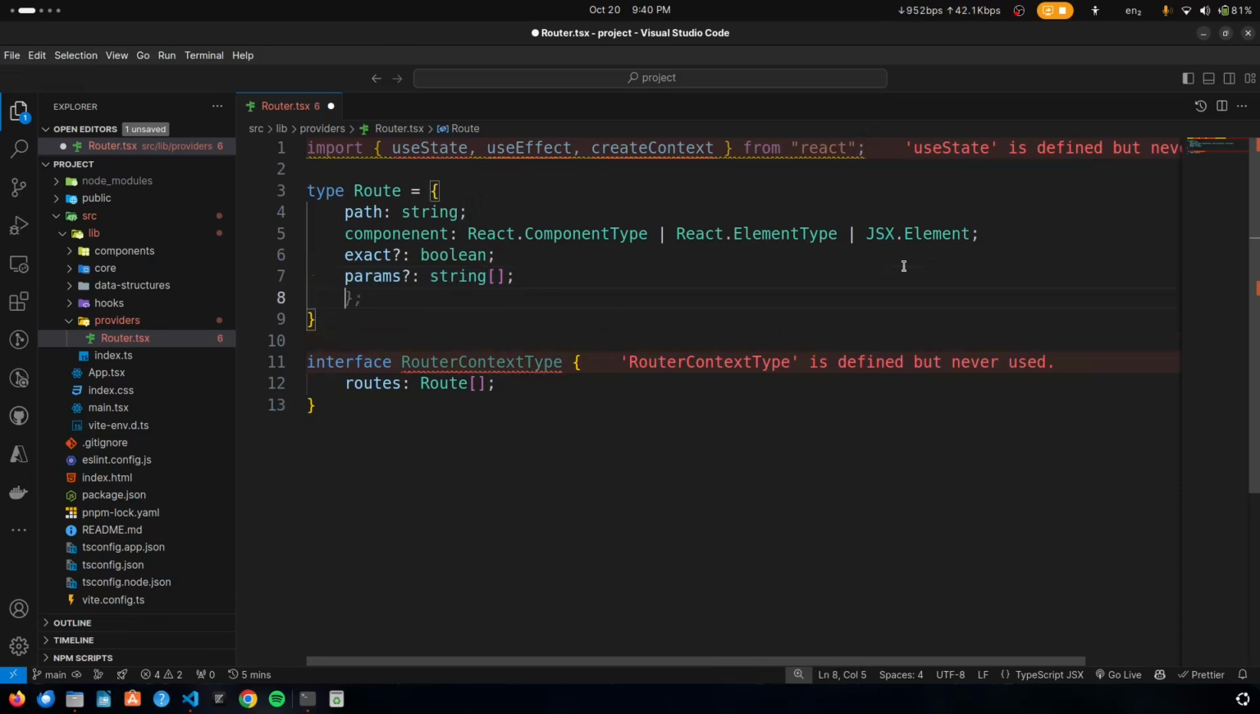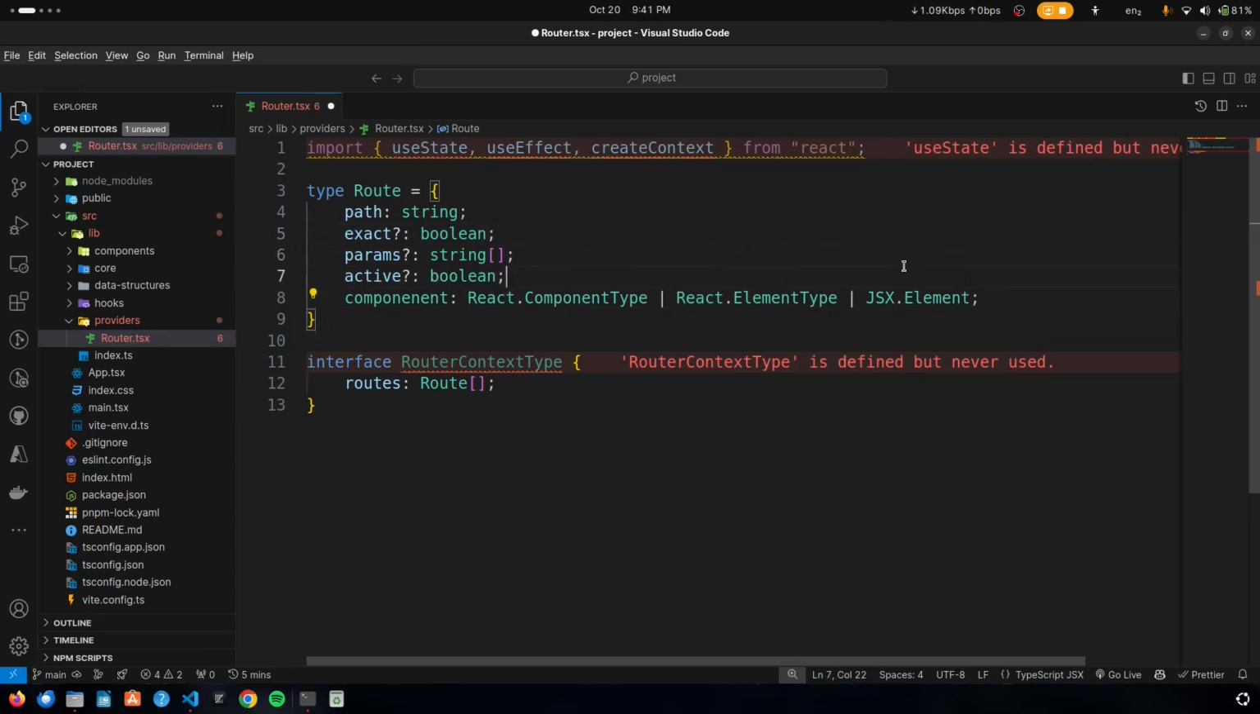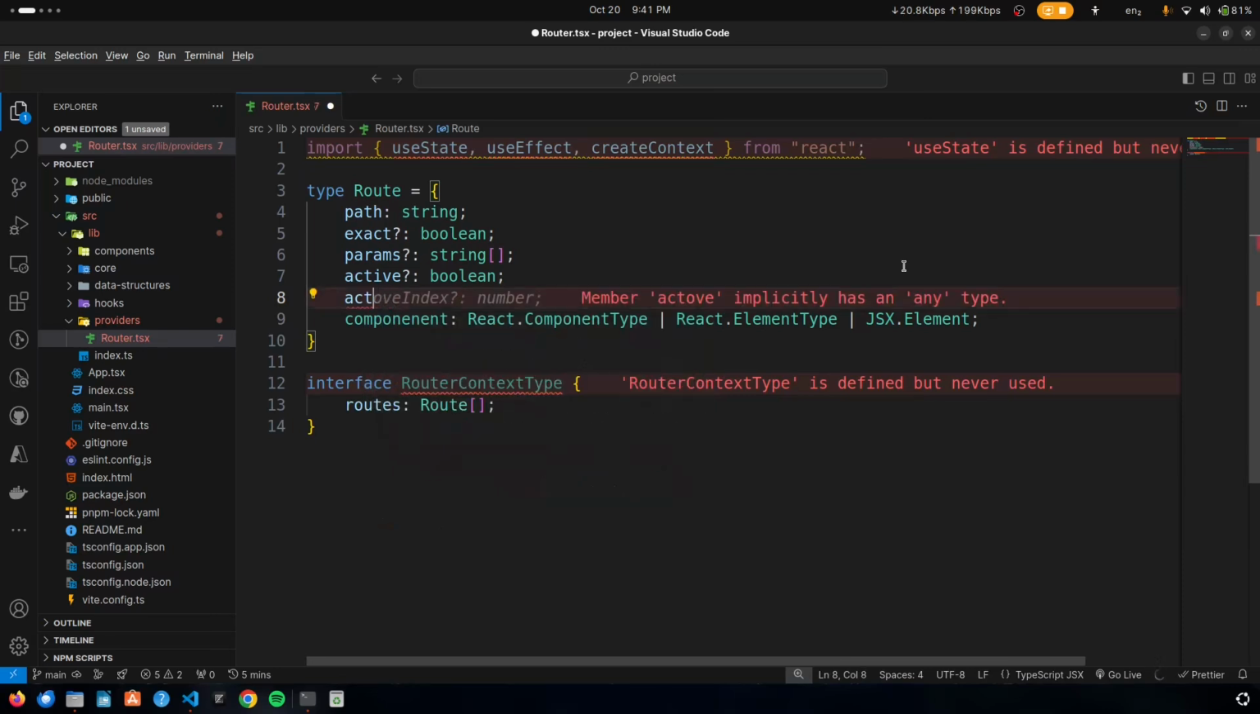Now let's move further and see what extra we need. We have path, we have component, we have params, and whether it is exact or not. And then let's pass one more thing, active, like which route is active. By default, the active will be default. Later on we can pass more things, like active class. So let's add that as well, active class.